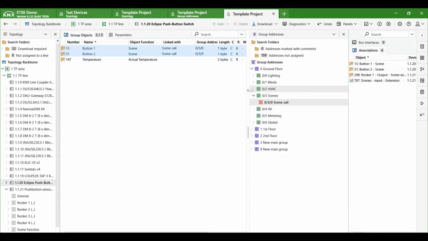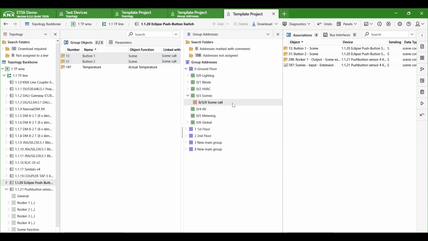Now what happens is, if I open this up a little bit, you can see that if any of these buttons call a scene, they call the scene, and then the input to the scene memory recalls what's happening on that scene. You call that scene, and it goes out to the lights, the blinds, the HVAC, and anything else you've got linked to it, and sends it to those levels. And that's how device-based scenes work.